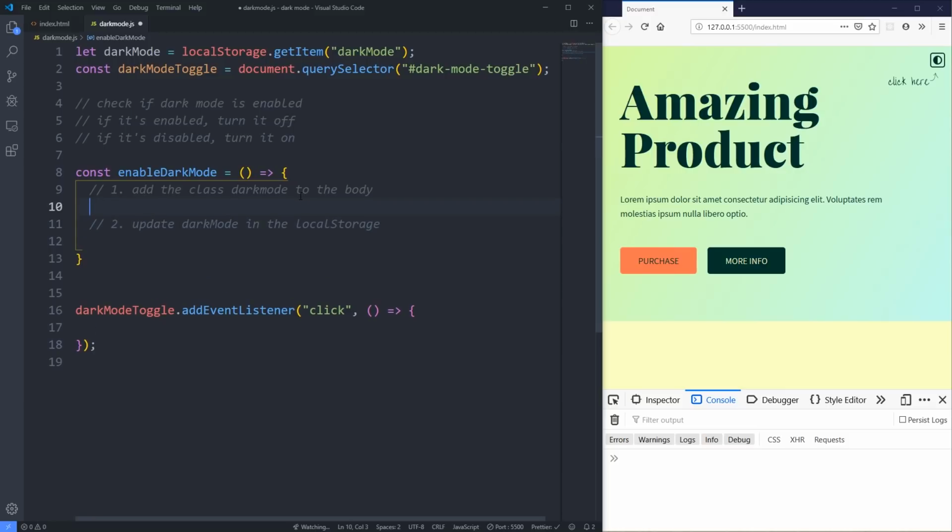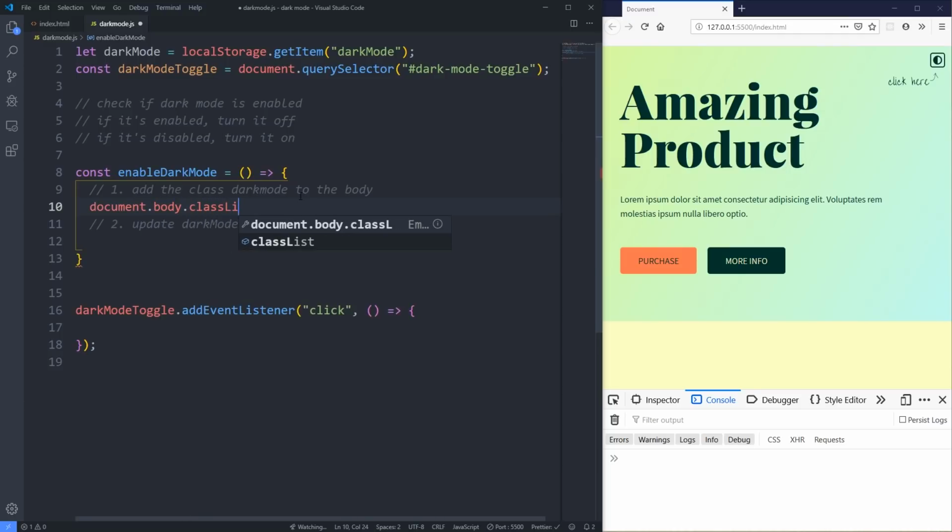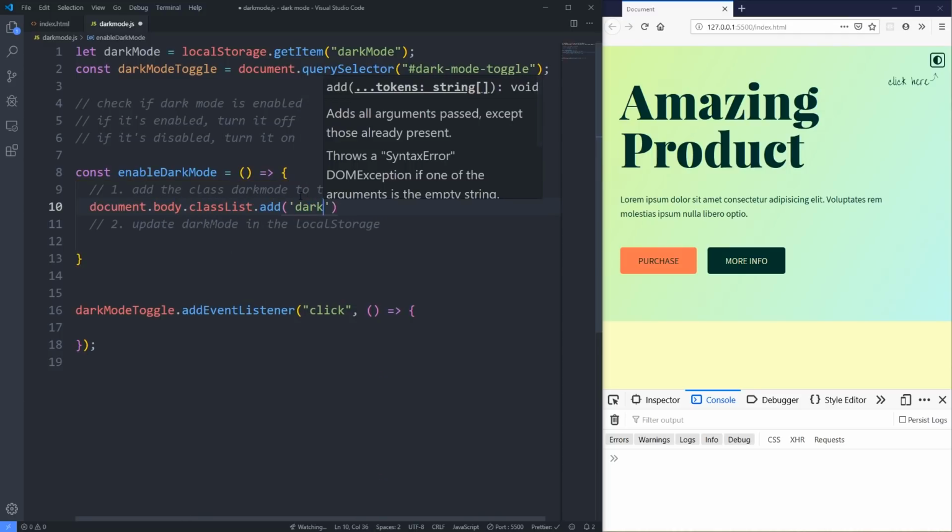So number one here, let's do that first. document.body.classList.add('darkmode'). This is the easy one.